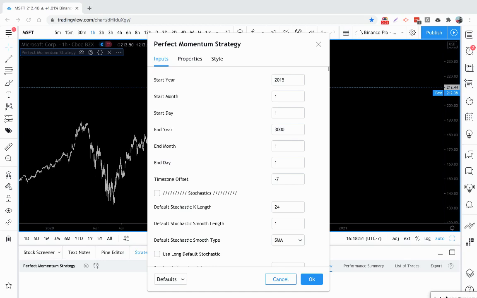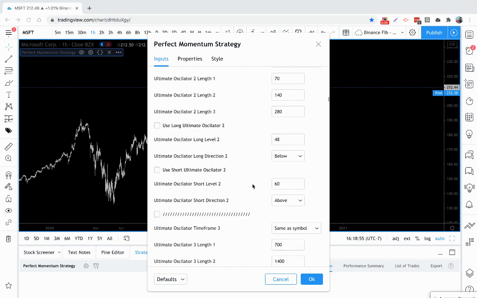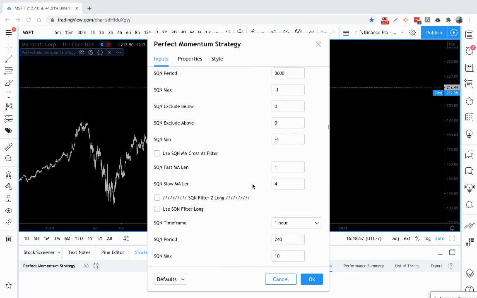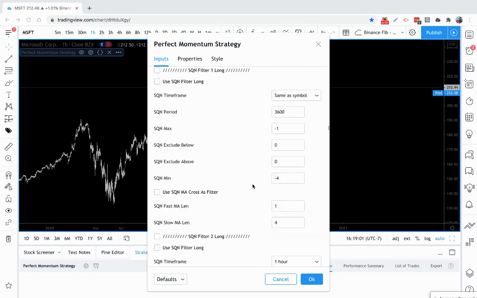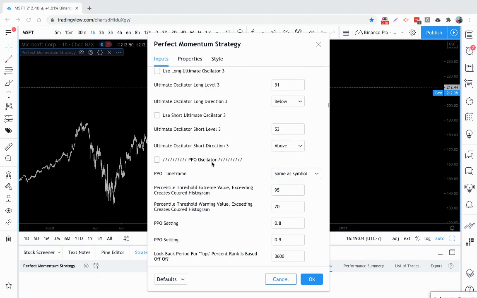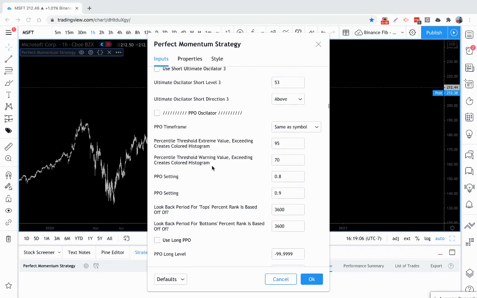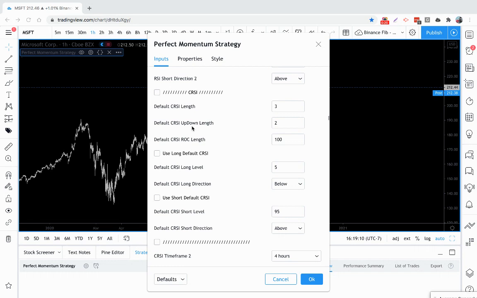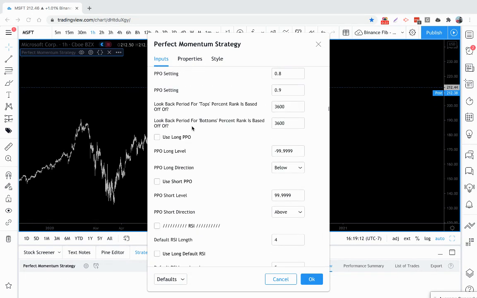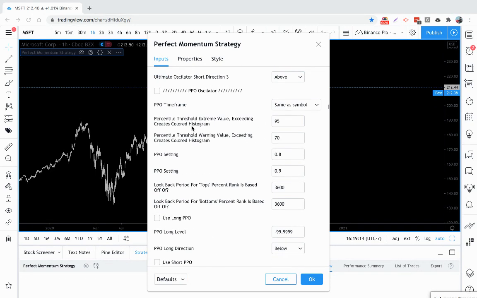In this video of the perfect momentum strategy, we're going to go over a few of the other settings. We're going to go over the PPO oscillator, let me scroll to that real quick, which is the price percent oscillator. We're going to go over the RSI, and we're going to go over the Connors RSI for entries and exits. So these are other momentum indicators you can use to specify conditions for entries and exits.